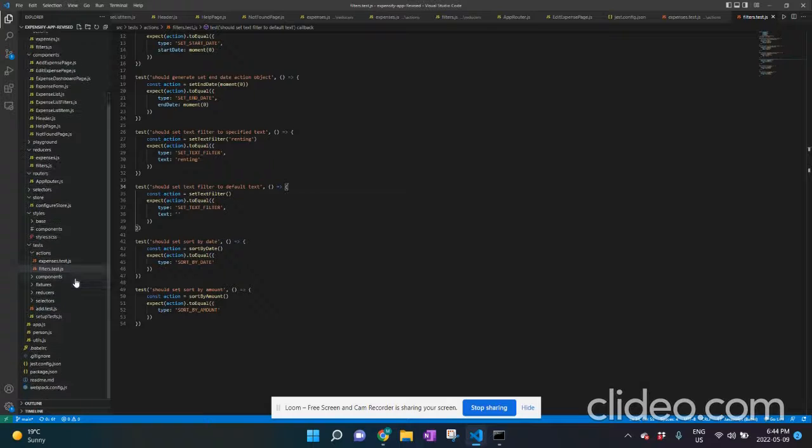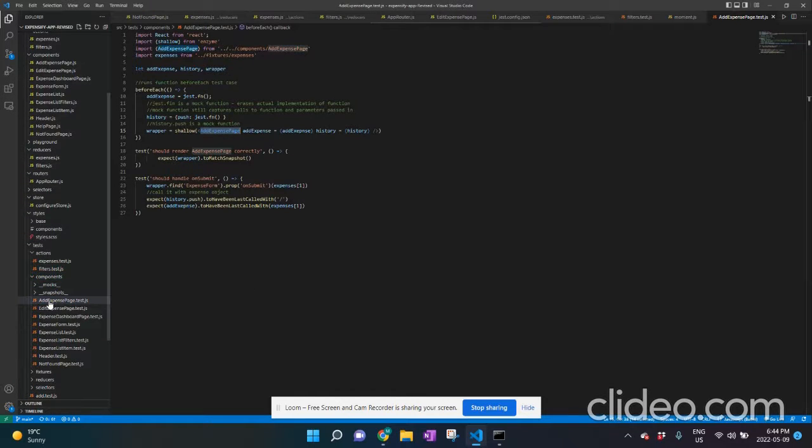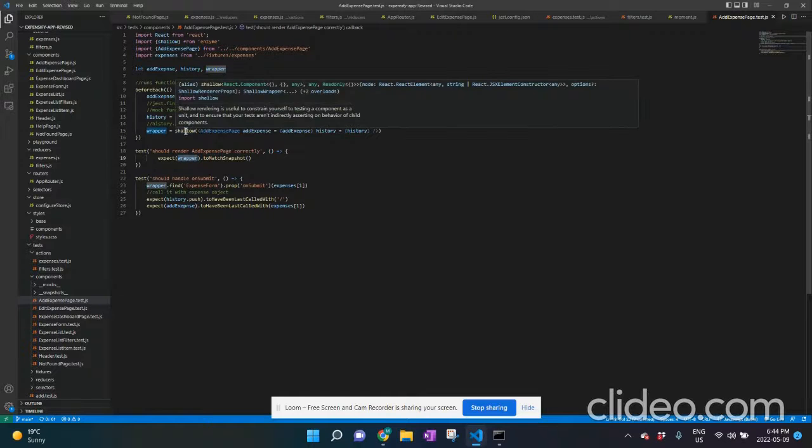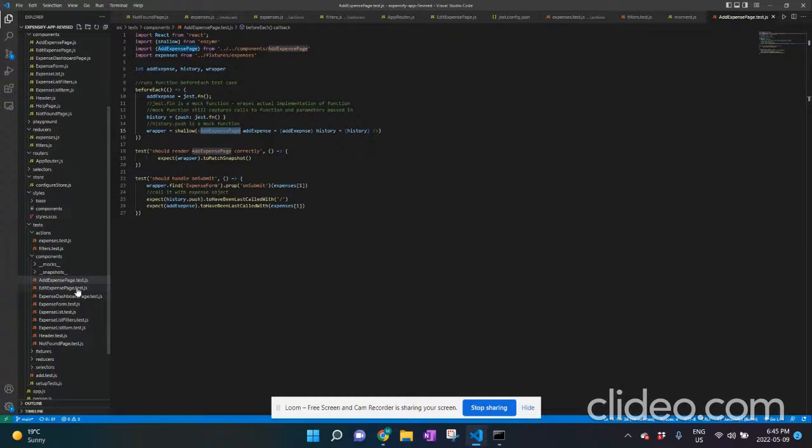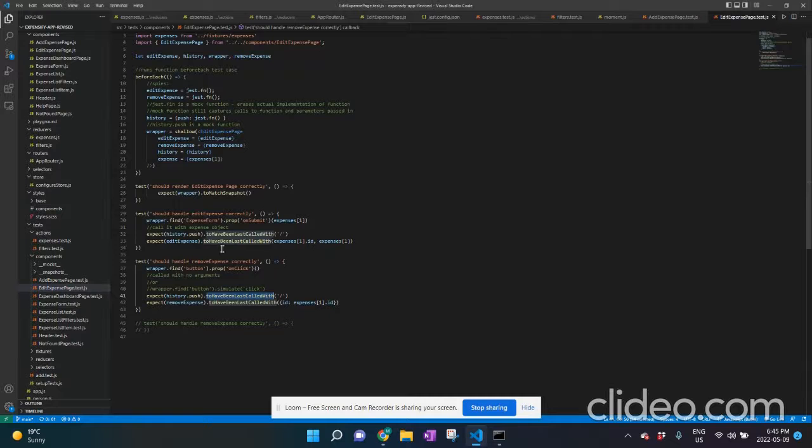And basically what Jest allows us to do, if we go to component, for example, is create snapshots of our component and then see if those snapshots match the components. So over here, we're shallow rendering, so we're only rendering one level, the add expense page. And we're checking if this wrapper, which is the shallow rendering, is actually equal to the snapshot of the add expense page. In other places, we're also changing the inputs.